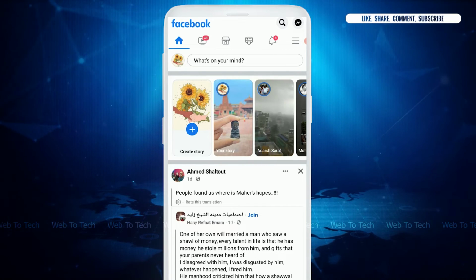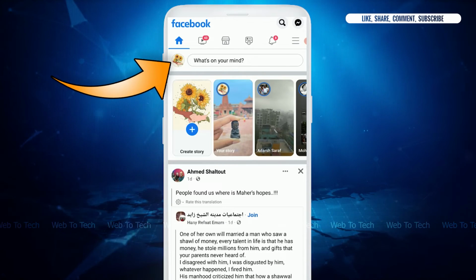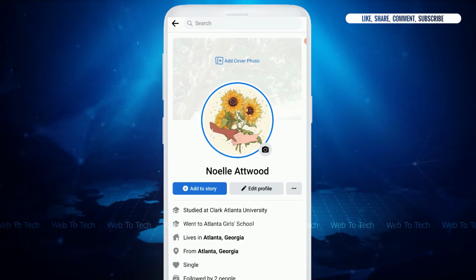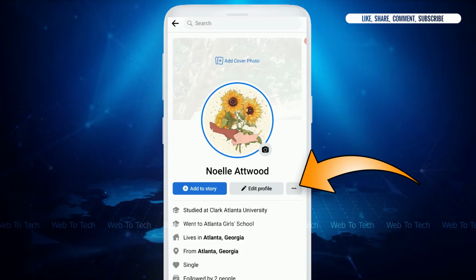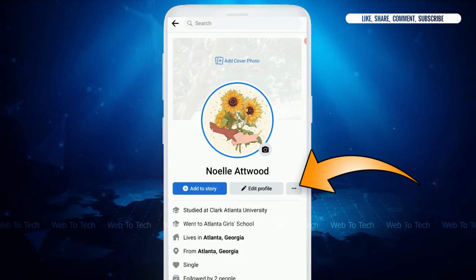So here what you need to do is go to your profile. Tap on the profile icon. Once you're at the profile, you need to tap on the three dots, the horizontal dots just beside the edit profile. You tap that option.